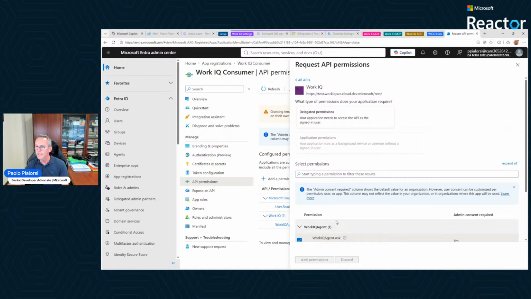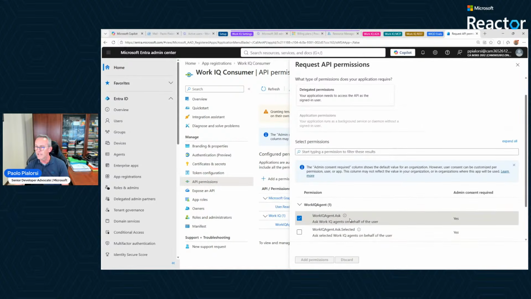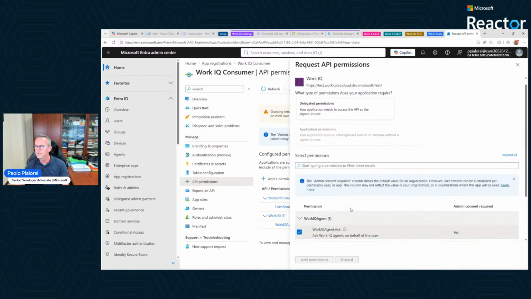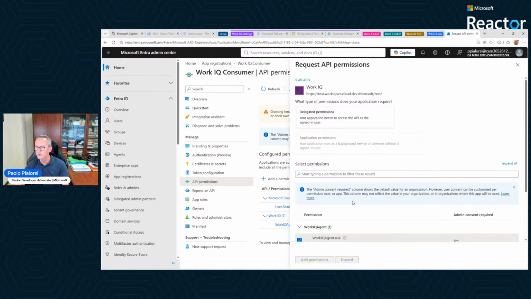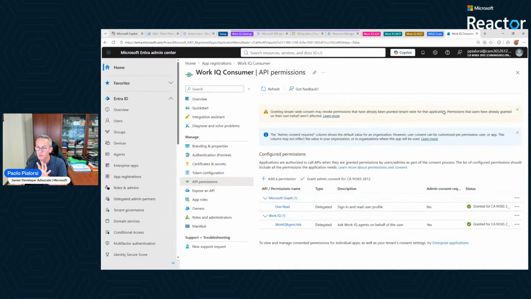And here you can find the WorkIQ agent.ask permissions together with other permissions that we are not going to cover today. What I want you to focus on is that for this specific WorkIQ application, we only have delegated permissions. We don't have application permissions. And that's for a good reason, because WorkIQ always works in the context of a specific user.